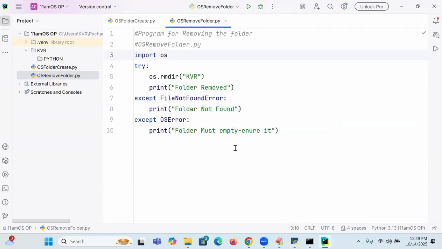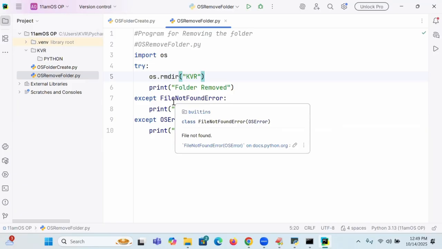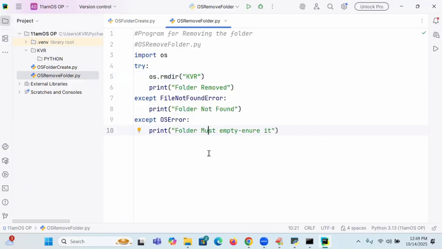Why am I telling exceptions also? Simply I could say os dot rmdir Python, removed, everything over. That is not at all good teaching. You have to tell the result with exceptions. That is the way of explaining.